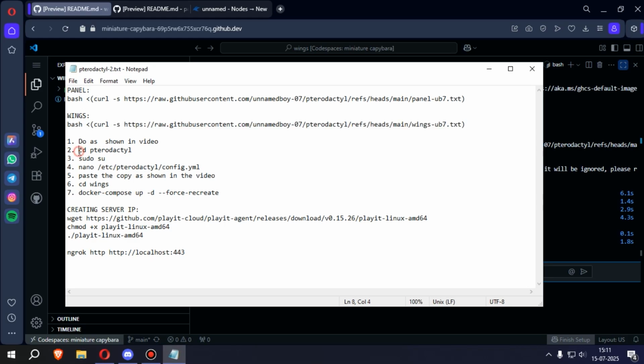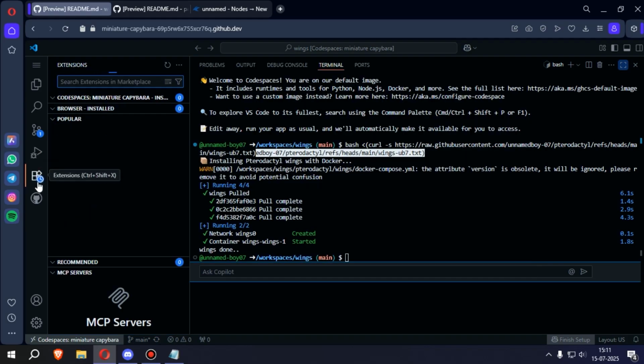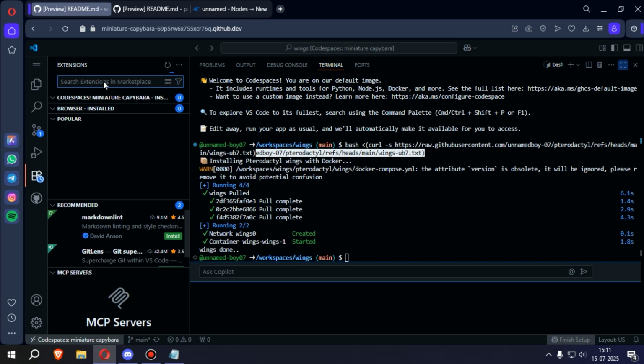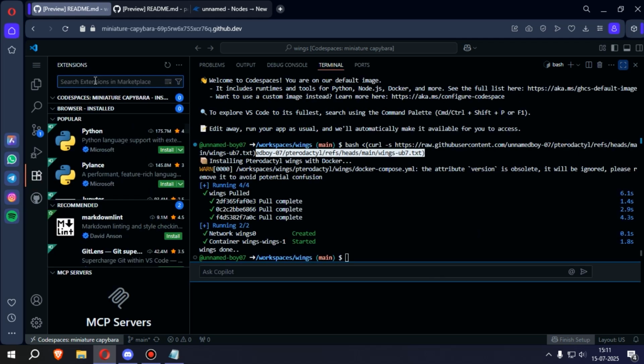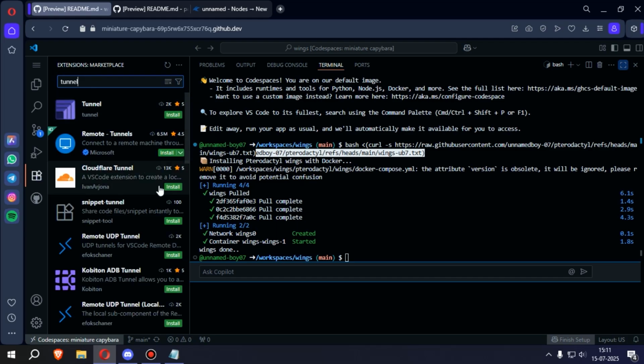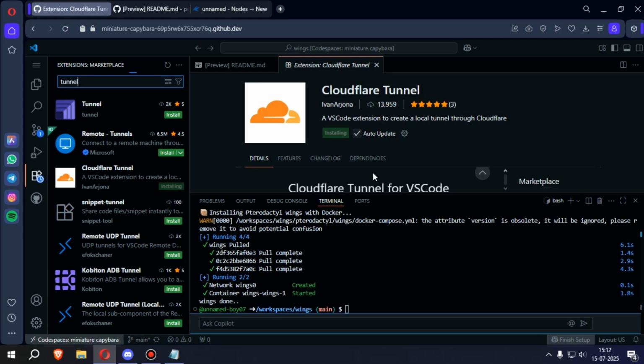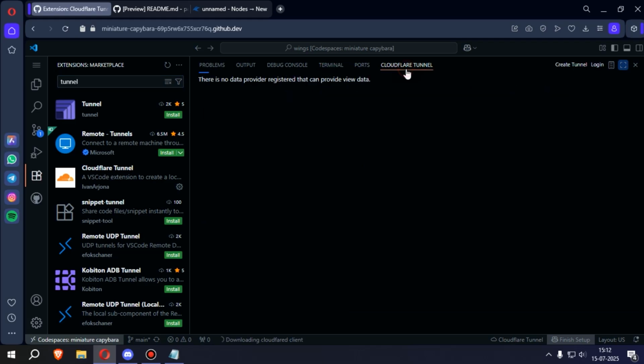Come to your notepad. Before that, let's go to the extensions. In the extensions, type tunnel, search for tunnel. Over here you can see the results, and install the third one, which is the Cloudflare tunnel. Install this. The others I don't know, but this is a better one.